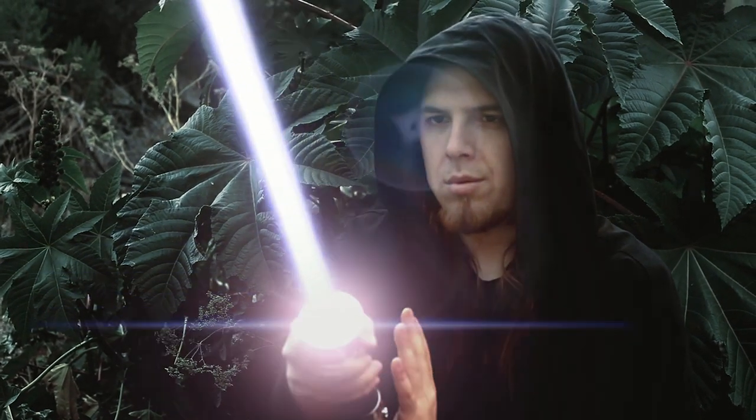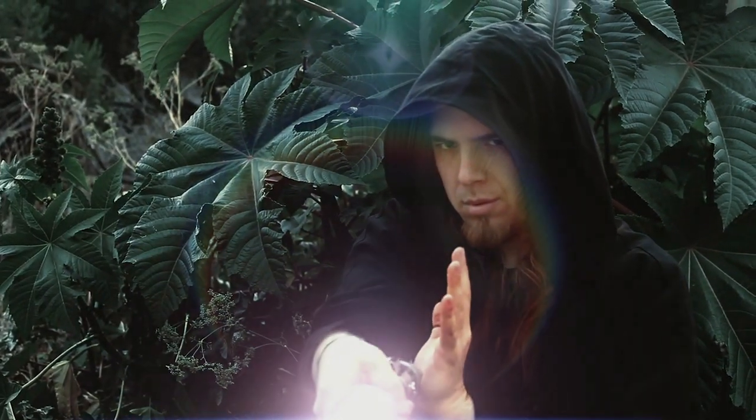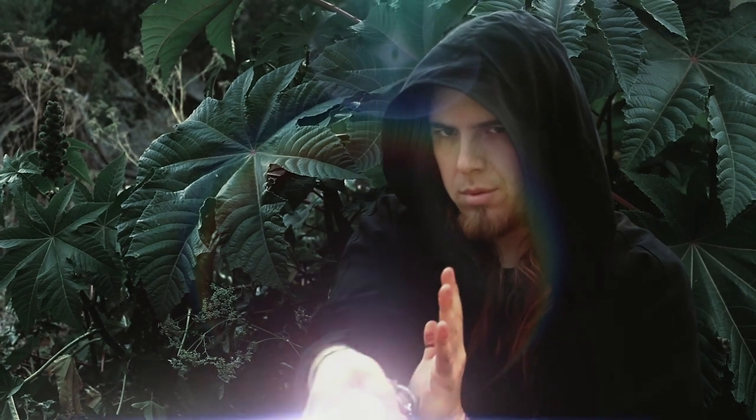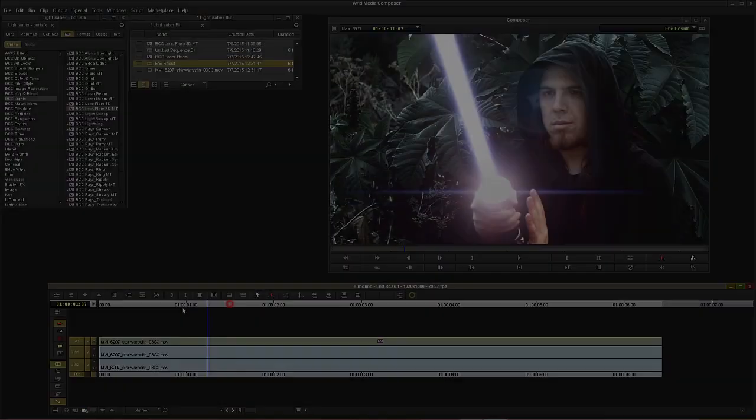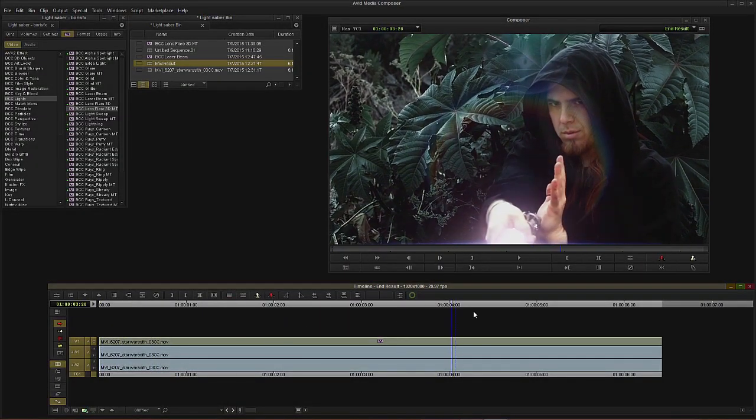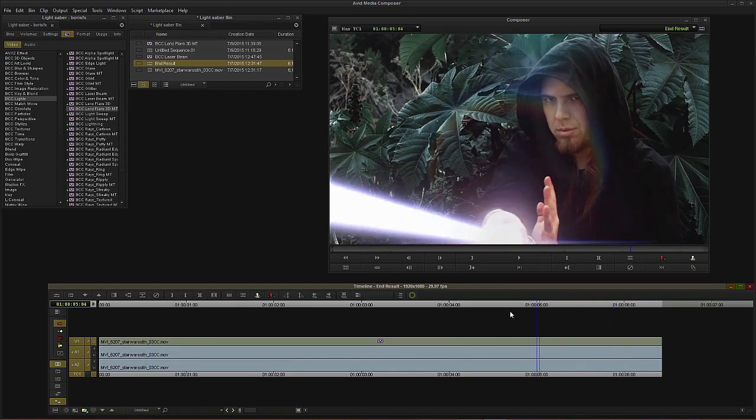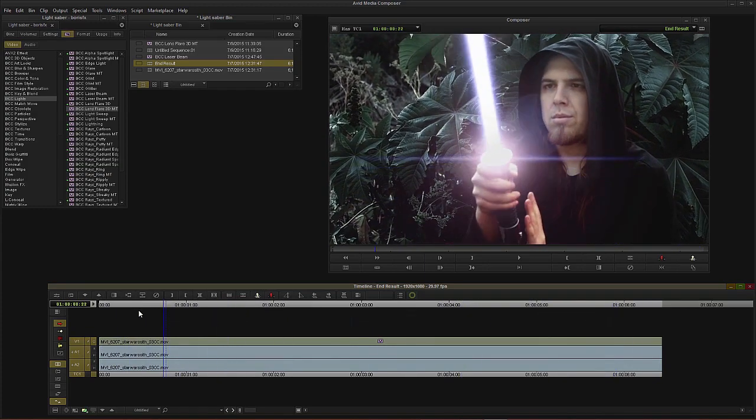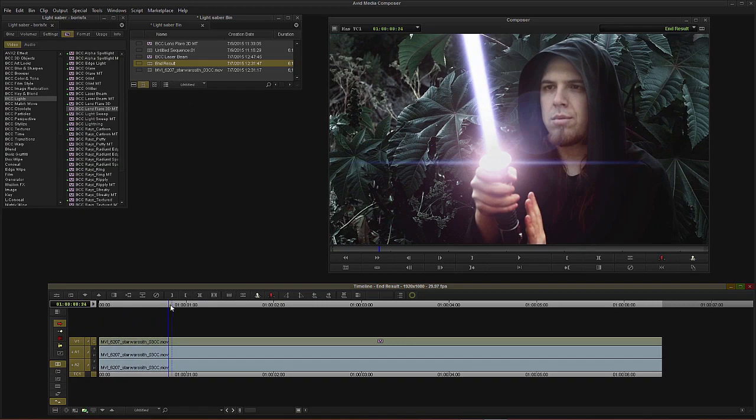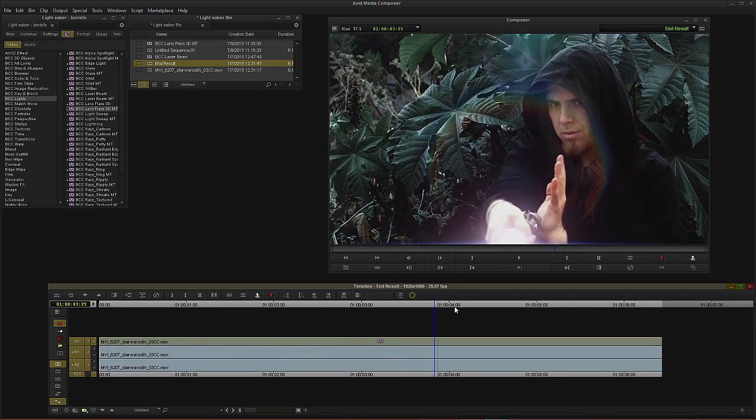In this tutorial, I'll show you how to create a lightsaber effect using BCC Laser Beam in Avid Media Composer. Here I am in Avid, and this is the end result, a pre-rendered laser beam or lightsaber effect coming from a Sith Lord who's menacingly pointing it at the camera.